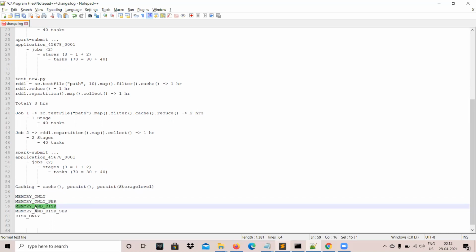If you have enough memory, fine. You will not get any issue. Else, if you don't have enough memory, then a portion of the data will be kept in the RAM and a portion of the data will be written to the disk. Memory and disk serialized, same thing. First it will compress it, then try to fit into memory. If it is able to fit it, fine. If it is not able to fit, the rest of the data will be spilled over to the disk.